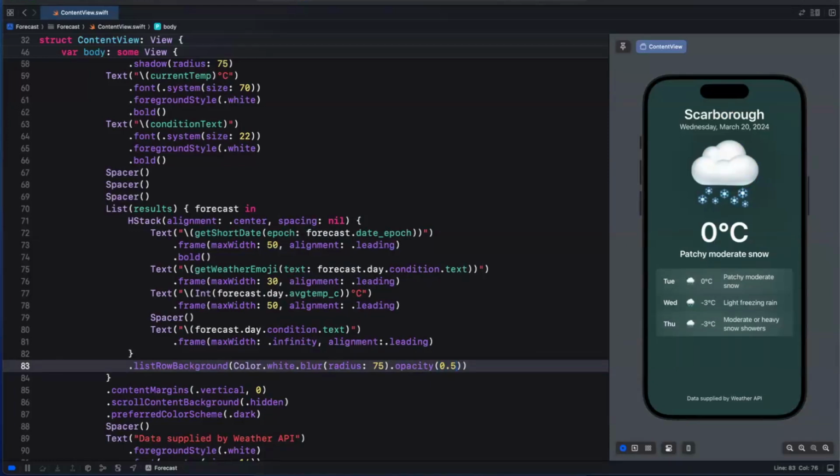Congratulations, you just built a weather app. It pulls from the weather API, populates structs with Codable, decodes into a weather object that you can use, and then populates the UI and presents the information to the user in a very attractive way. Thanks for listening.